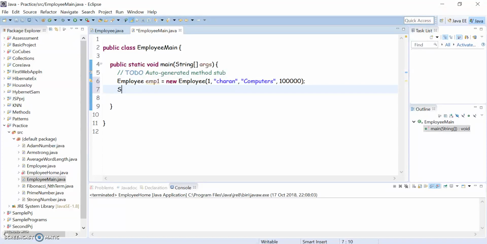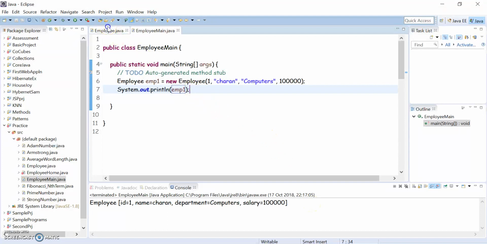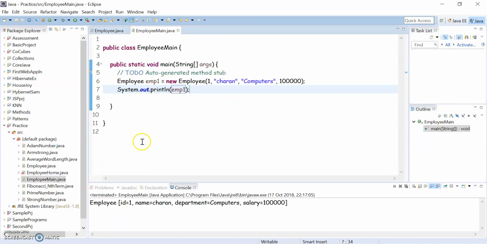Then print this value. System.out.println, print this employee1. Now save this and run this. See, here we are creating the employee whose ID is 1, name is Charan, and department is computers, and his salary is 1 lakh. Simple. Okay.